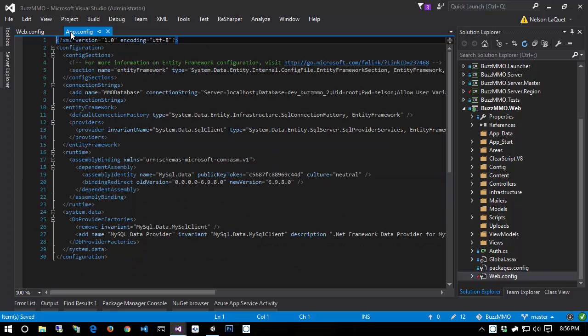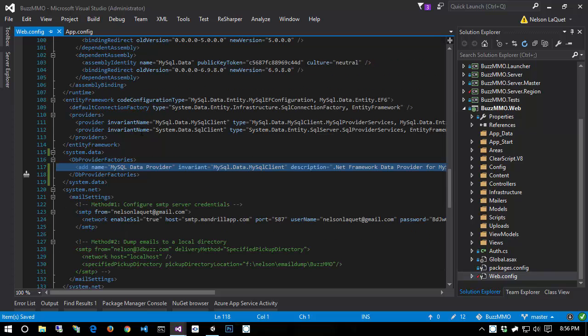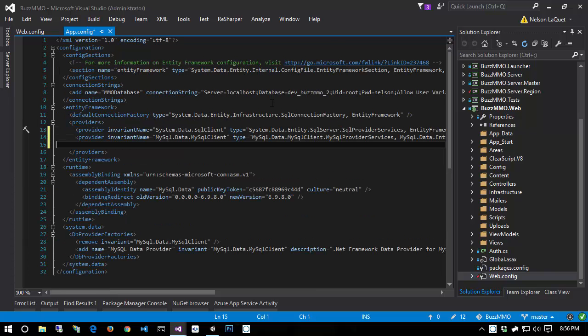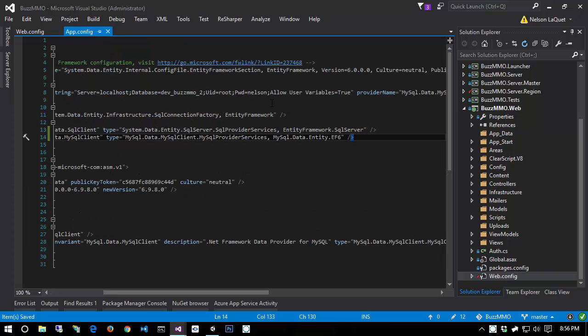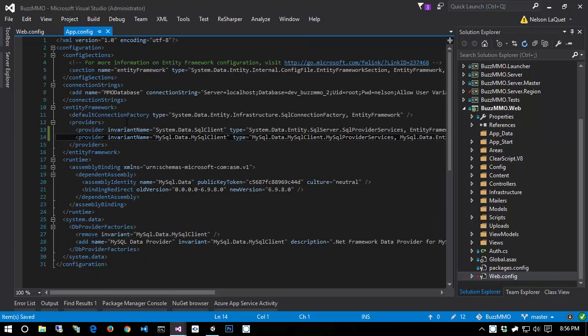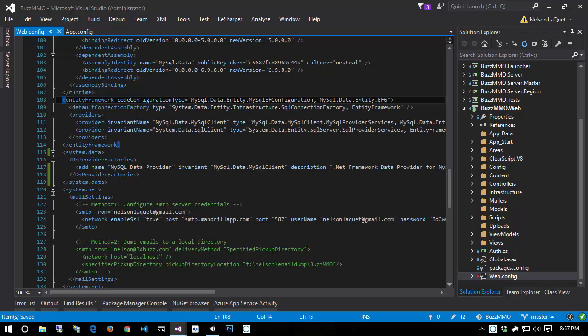But okay, we need a provider. That's what we need. So as you see up here, we have our MySQL.Data MySQL client provider in the providers underneath Entity Framework. So come down here, come to Entity Framework providers, and then after SQL client, add MySQL.Data.Client. So just go ahead and copy basically this section over into here.